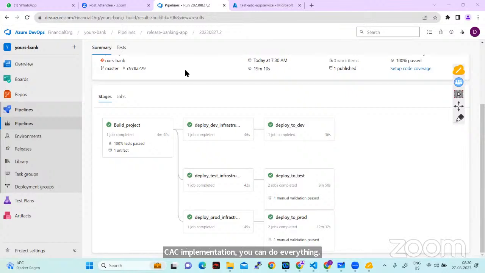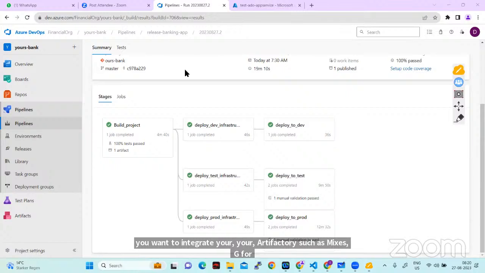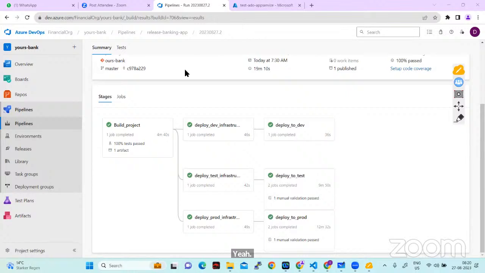Other than that, what are the things? Let's say you want to integrate your Artifactory such as Nexus, JFrog. You want to integrate your Azure DevOps with SonarQube. You can integrate. You want to integrate with the Black Duck scan. Black Duck is a tool which will do the validation of your licenses. You can also integrate with that. You want to integrate something like Datadog. You can also integrate that. There are many out there. So there are many things that you can integrate with Azure DevOps.